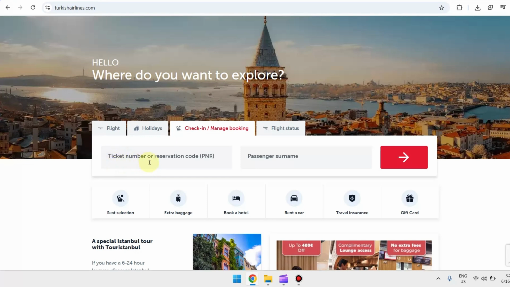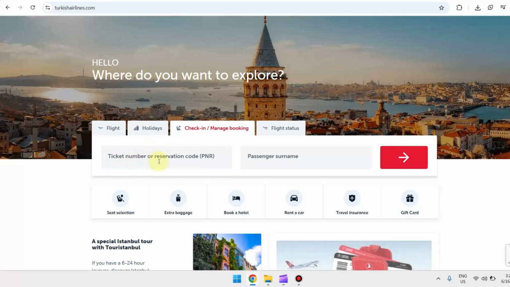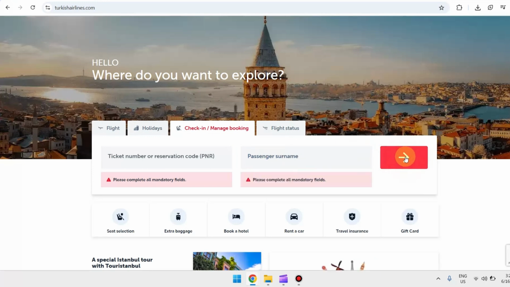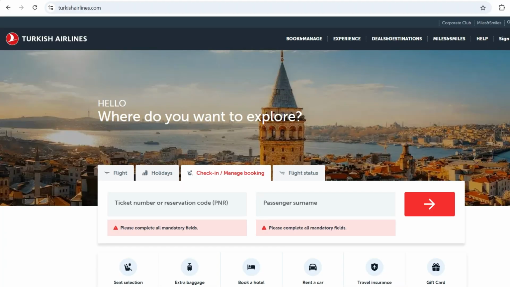and for us to proceed in checking in, all you have to do is enter your ticket number, or if you don't have a ticket number, you can also enter your reservation code or PNR. And next is passenger surname, and make sure that the surname you're going to enter is the same with the surname that is on your ID. Then once done, just click on this arrow button. And just by that, you should be able to check in and even manage your booking.